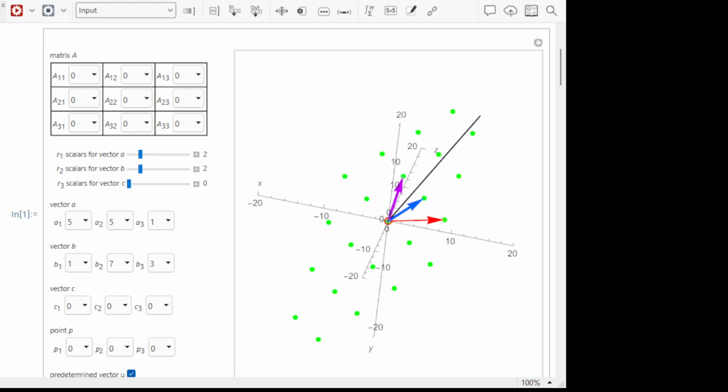And for the next one, we need T to be 12, 24, 8. So if we put the scalar to -2, this should give us 12, 24, 8.